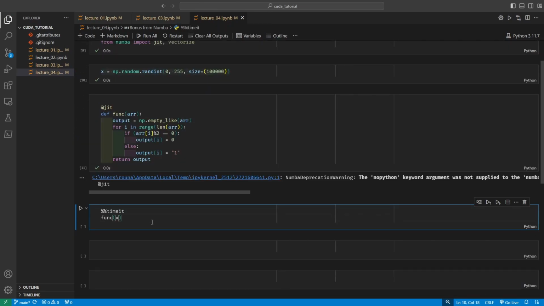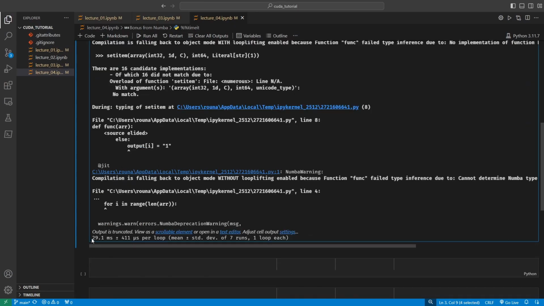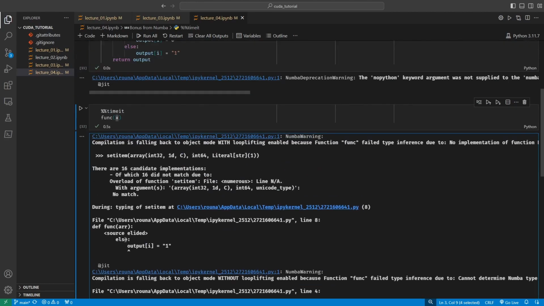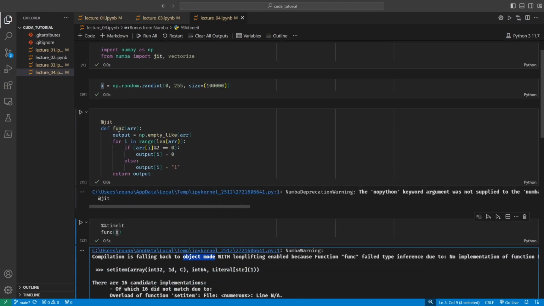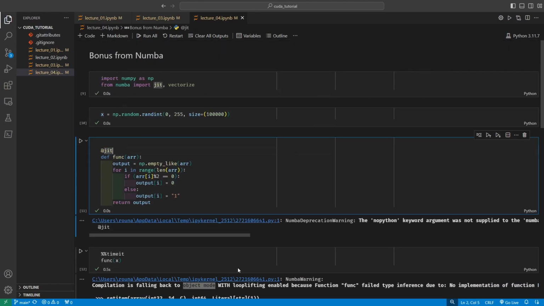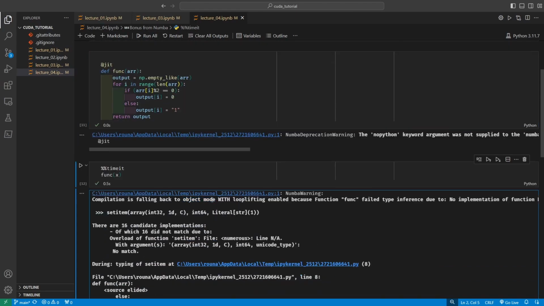Let's run this. I'll do timeit, and inside my JIT function I'll pass in this x. If I run this, you can see that the time taken is 29.1 milliseconds. And also there is some long text over here. Let's see what this text says. It says compilation is falling back to object mode. So what is object mode? The JIT, or the just-in-time compiler, for Numba has two modes. One is object mode, another one is nopython mode.